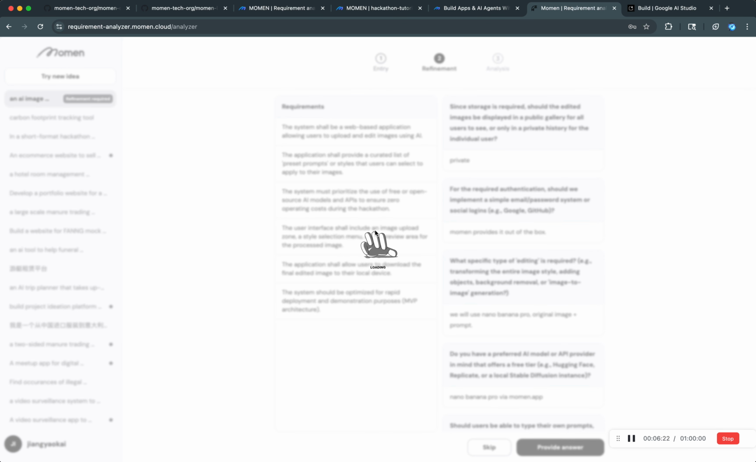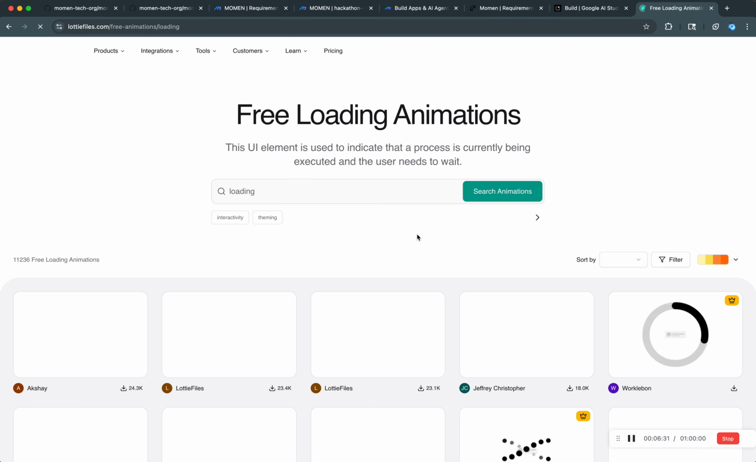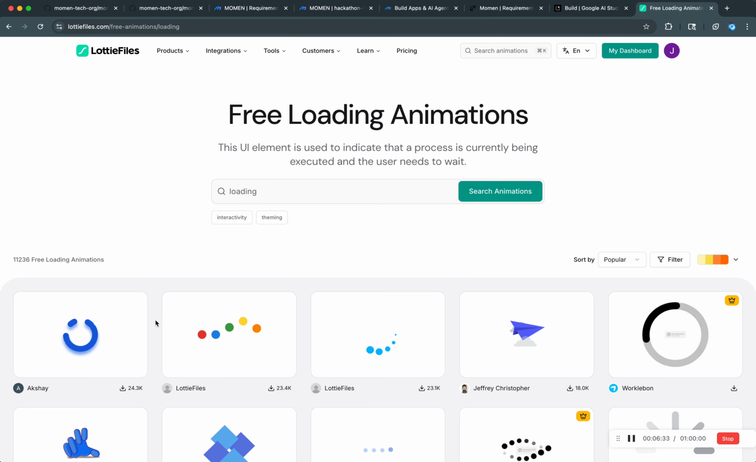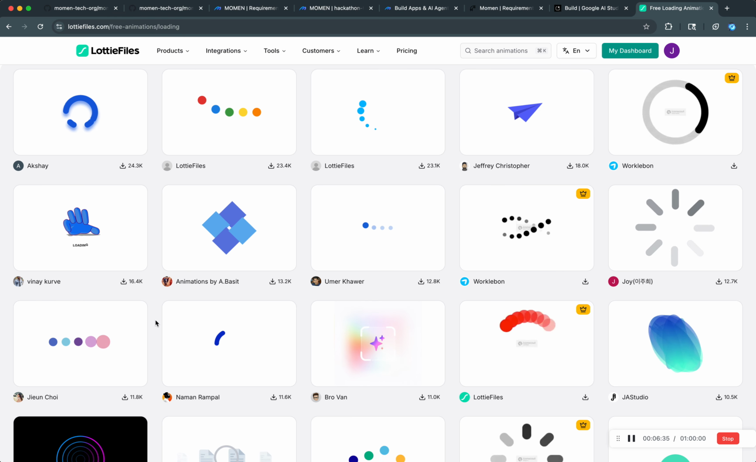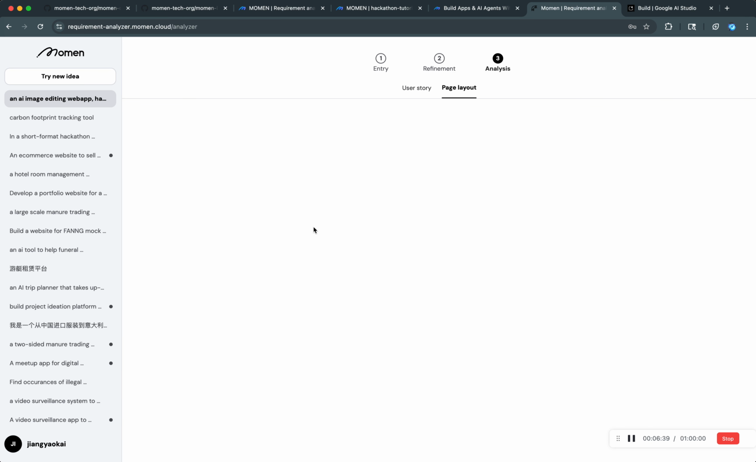By the way, these fancy images, well, it's not actually images, it's a Lottie animation. You can find it on Lottie files. And then I think this is just one of those, I don't even know which one it is, but you can find one of those things. And Momen does support, oh, where are we? Okay, user stories.